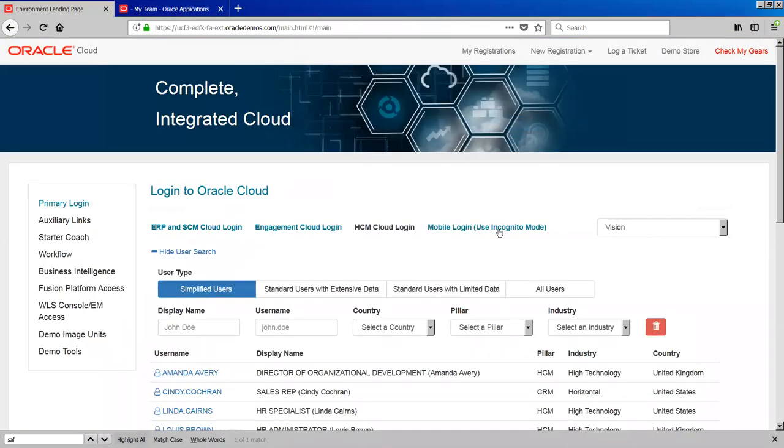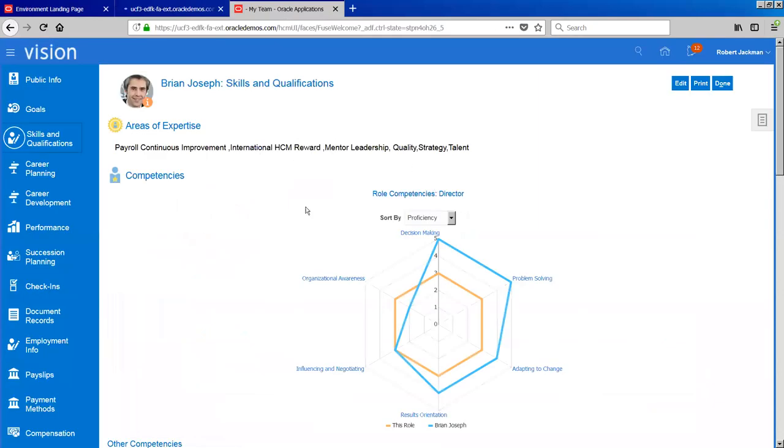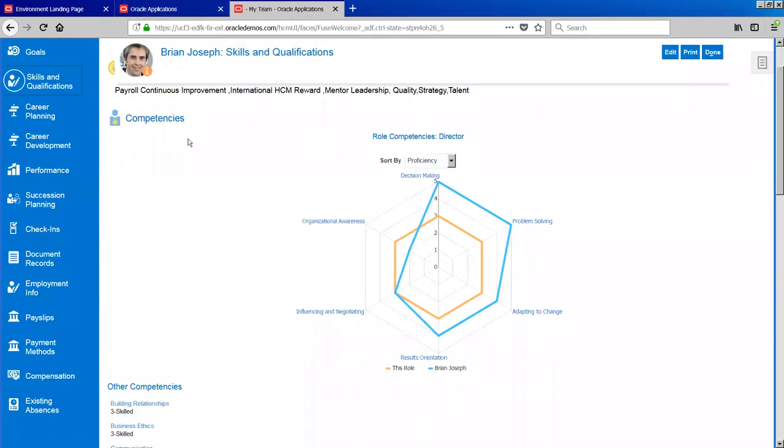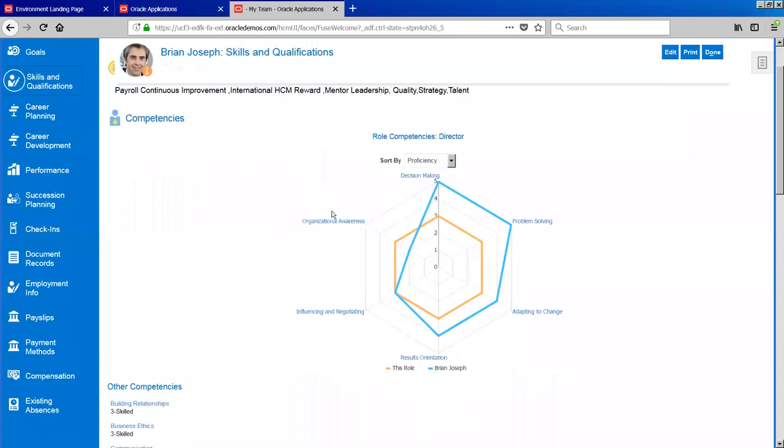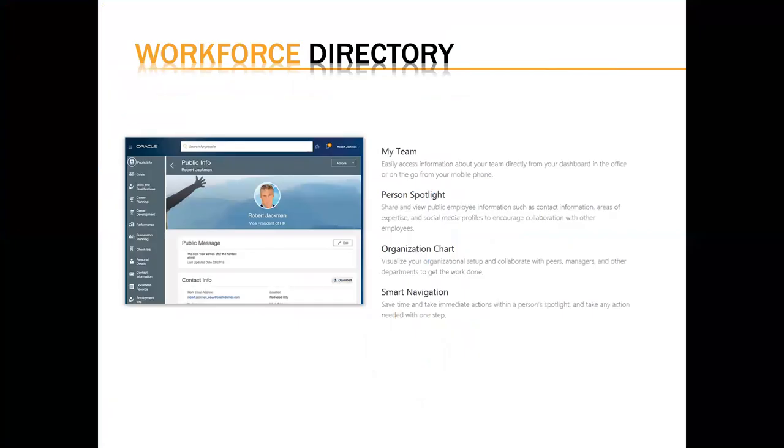Let me open up another page while we are here. You can see it is skills and qualifications. We can see the competencies of Brian Joseph. Organization awareness skill is 3. Decision making skill is 5, which is very good. Problem solving is 5. Adapting to change is 4. Basically, we have a 0 to 5 rating scale here, and we can see how Brian Joseph's competency is across all these competency profiles. As a manager, he can see that. This searching information comes under the workforce directory.